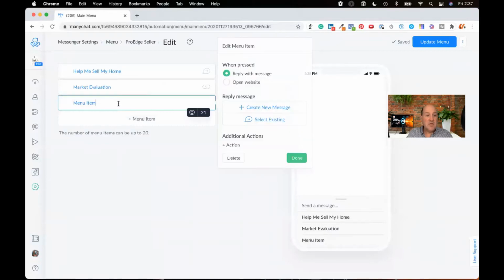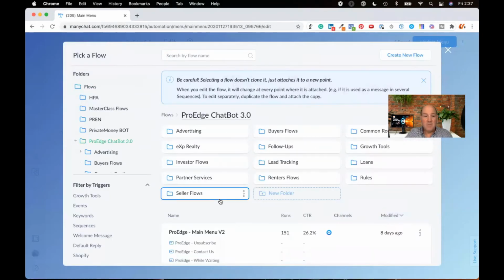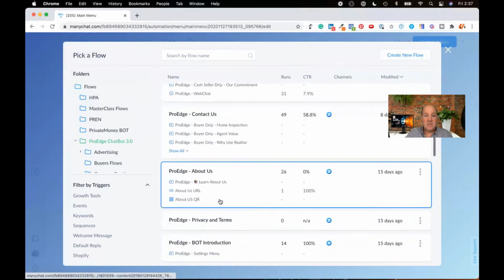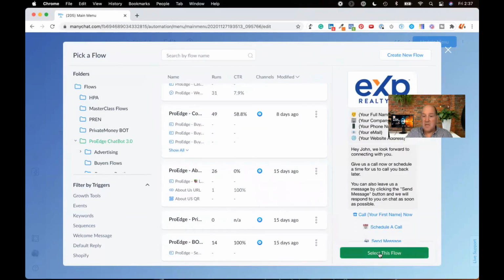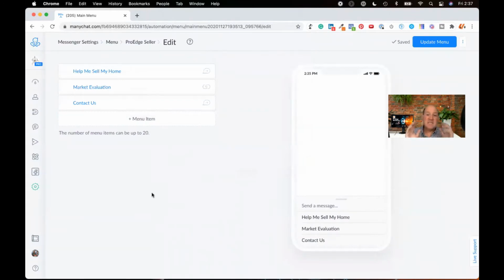Lastly, I'll do a contact us because I want them to contact us if they have any questions. So again, I'm going to hit select flow, and down in my menuing system, I have a contact us button, which will have my logo, my company information, and so forth. That's as easy as it is to create dynamic menus.